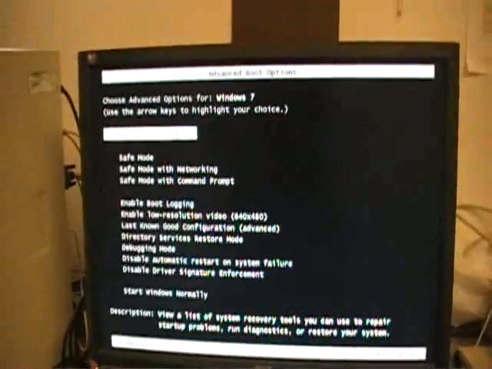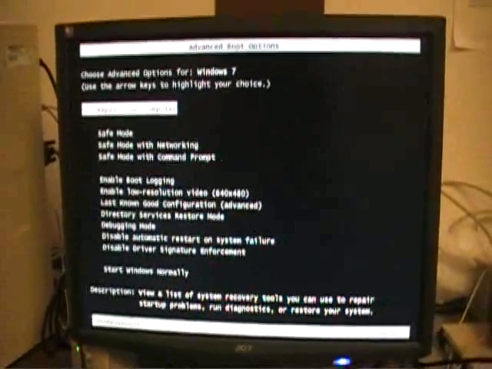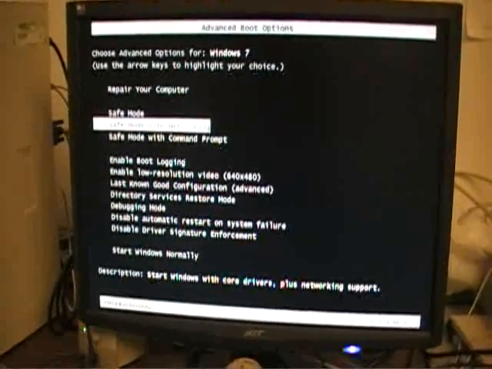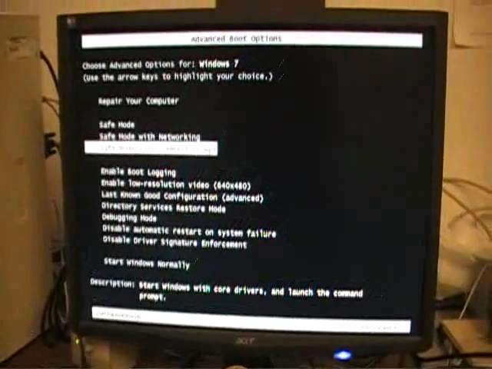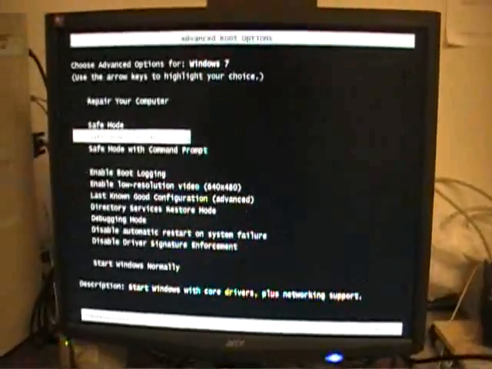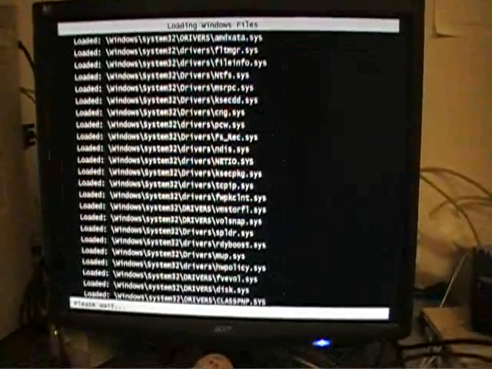And what happens? I get this menu: Advanced options for Windows 7. So, I can choose to repair my computer or safe mode. Safe mode with networking allows me to get on the internet, and there's safe mode with command prompt. If we choose safe mode with networking, you normally see this. This is all a normal procedure. It's bringing me into safe mode with networking.